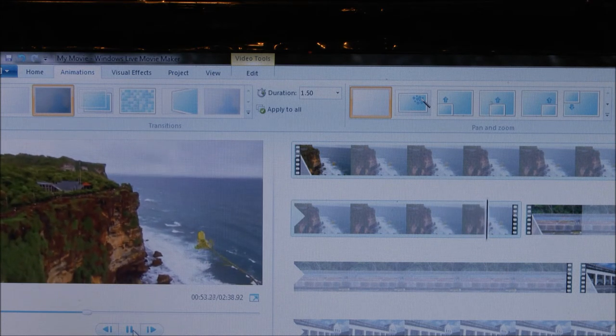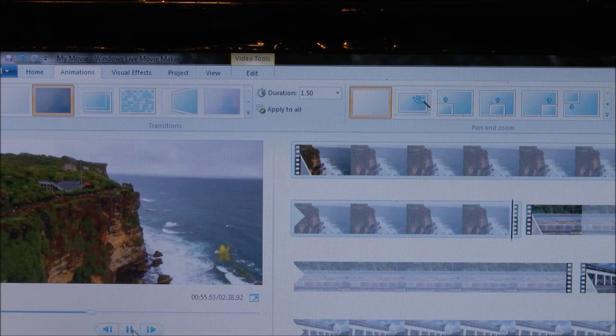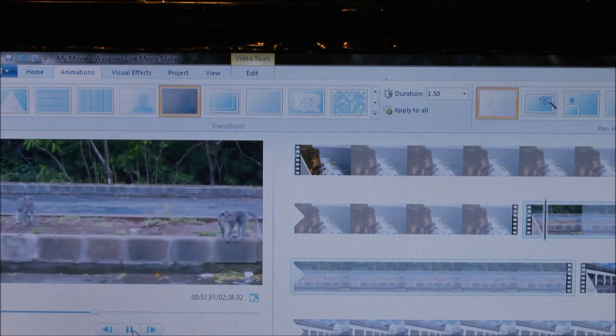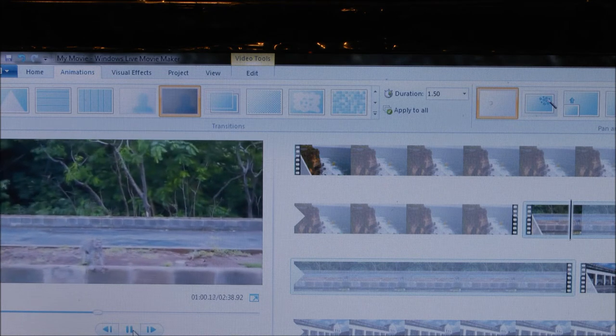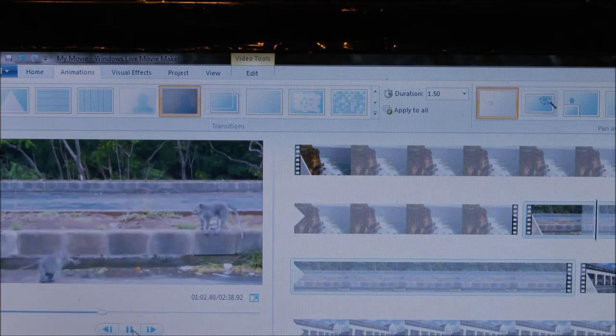Okay, we're coming to the end of the first edit. Here it comes, it fades out, fades in. So now we're looking at some monkeys.